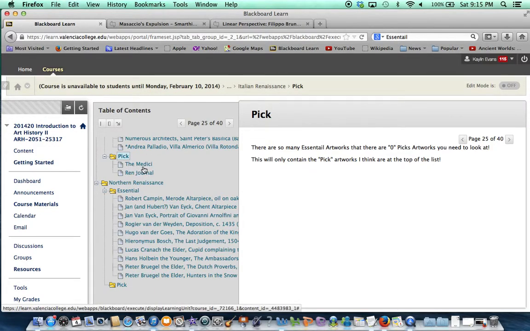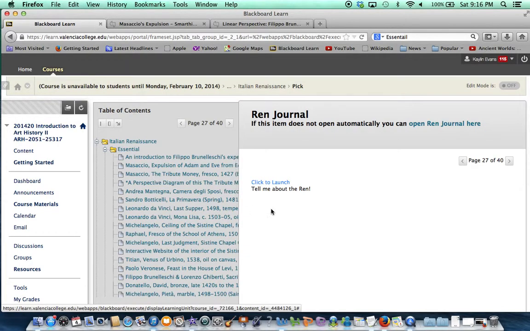But right here I just have an example of the Medici, which is a video. Now, let's say the activity for this week was a journal entry. I would also have that in here. So I've got in here Renaissance Journal. Open that up, and I just put a little prompt in here, and it says tell me about the Renaissance, and that would be what your journal entry would be.